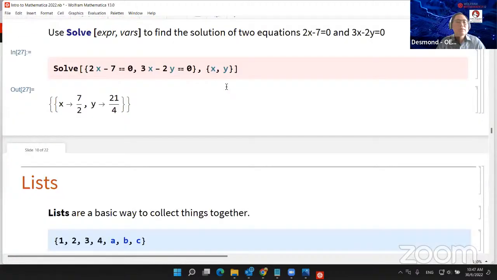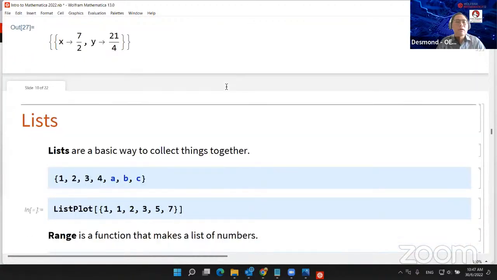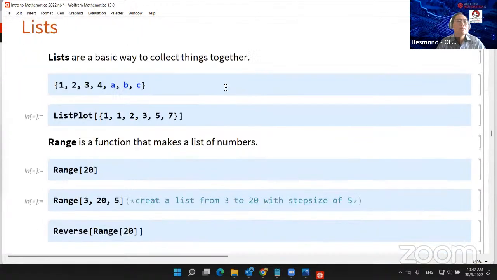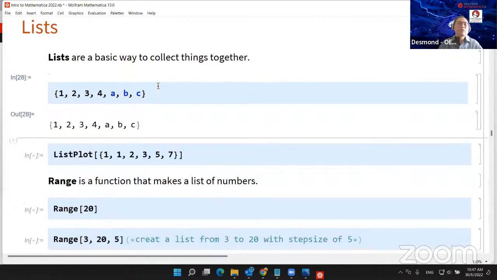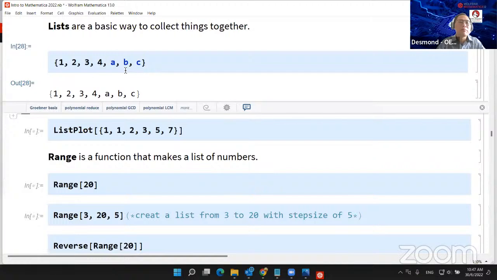Right. So next, we will talk a lot more on the list, because I think a list is quite useful and important when you want to deal with a lot of data or elements. Okay. For instance, if I want to have a list of elements like 1, 2, 3, 4 or A, B, C, we want to put it together, we use the curly bracket. If I Shift Enter on this one, of course, it becomes a group of elements as what I input here.